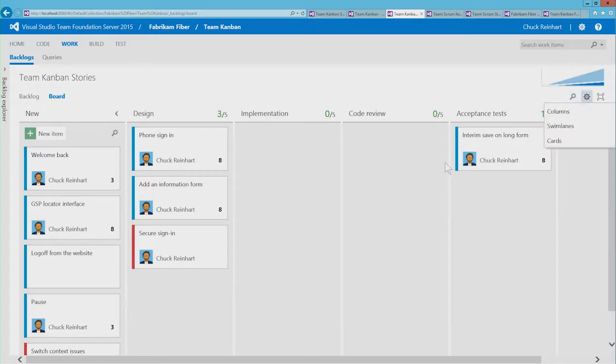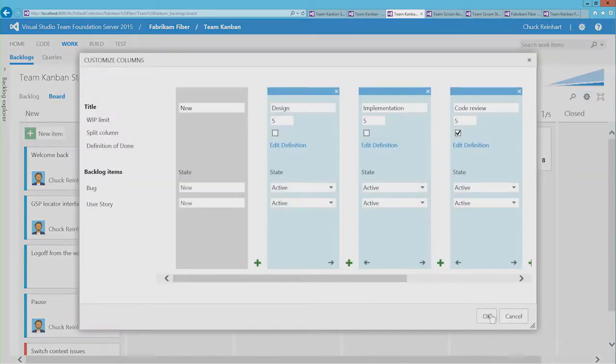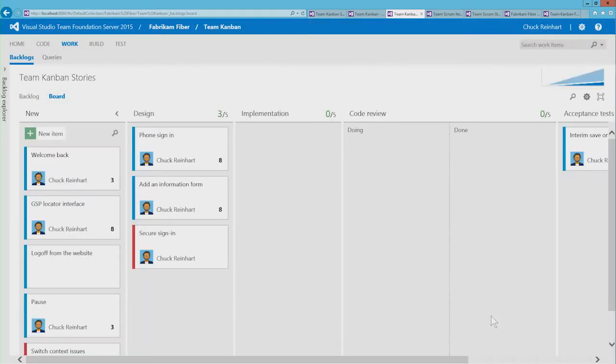So let's split the code review column. Once we've done that, you will see two sections, a doing section and a done section. When a team member is starting to work on the code review, he pulls the item into the doing column. When the code review is completed, the card moves to the done column to indicate it is ready for testing.